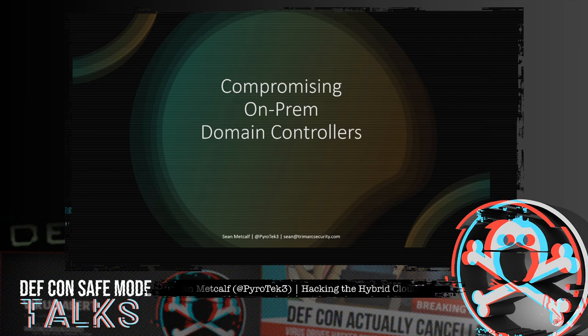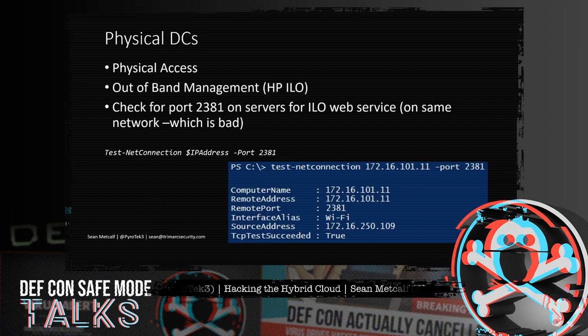Domain controllers control the keys to the kingdom and require special security protections that are often ignored on virtual platforms. Compromising physical domain controllers boils down to either gaining physical access or compromising an out-of-band management system like ILO. ILO hosts a web server on port 2381, and we can scan for this using PowerShell. So if ILO is hosted on the same network as production systems and clients, such as workstations, we can scan and identify ILO. ILO has had a number of security issues with firmware patches available, but the issue is that pretty much no one updates firmware on physical servers.